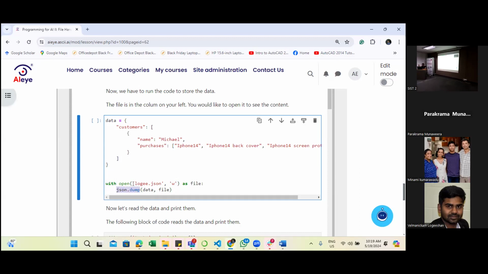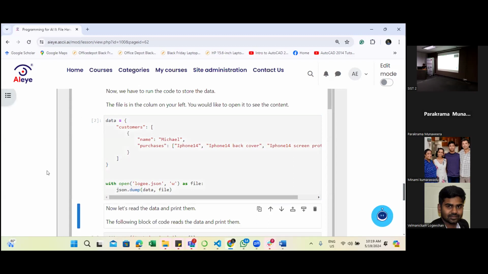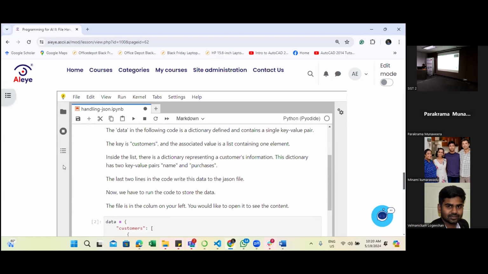In a text file, we used file.write for the writing option. Here I am using json.dump, dumping the content into the JSON file, right? So not write. json.dump(data, file). All right. Once you execute this, it dumps the data content into the JSON file.